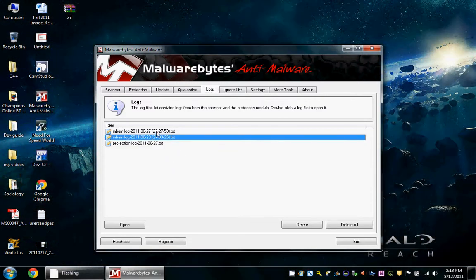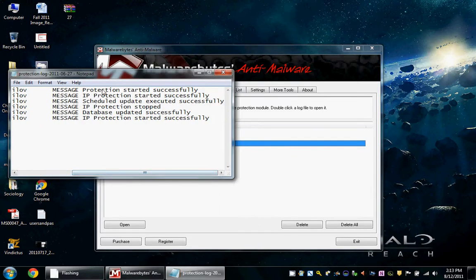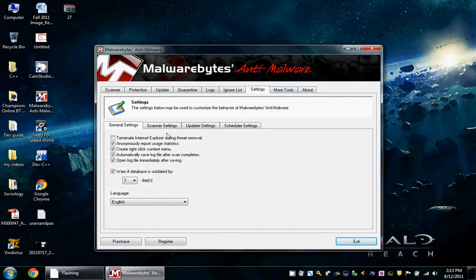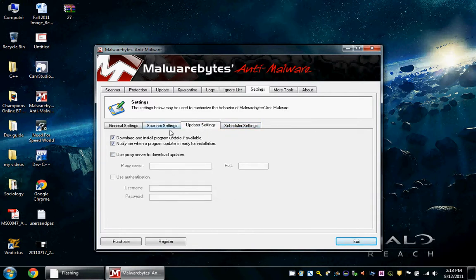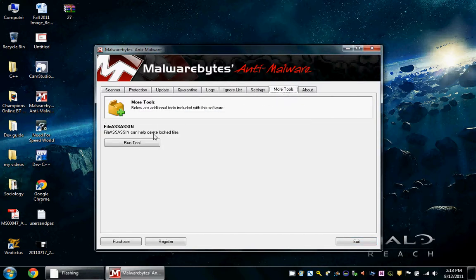Now it is a text document, so you can go ahead and open up your previous ones. As you can tell, it also shows the updates, by the way, which is right over here. Ignore list is all the items that you want to ignore. I would suggest avoiding putting items on the ignore list. Settings is just regular settings that you can play around with. Scanner settings, updater settings, I suggest not touching this because it can screw up your update settings. And the schedule is only available to the full version. Alright, and you have the ignore this for now, you don't really need it. It just changes your cookies.